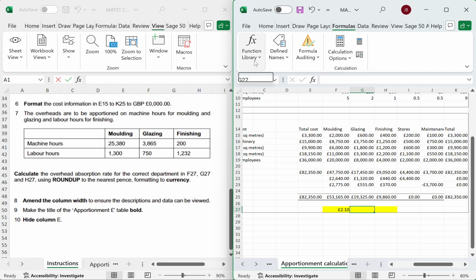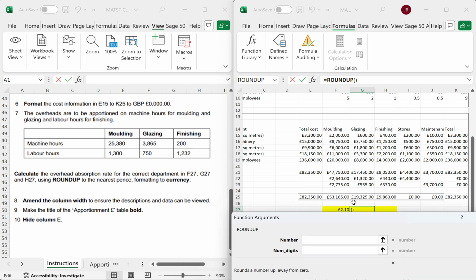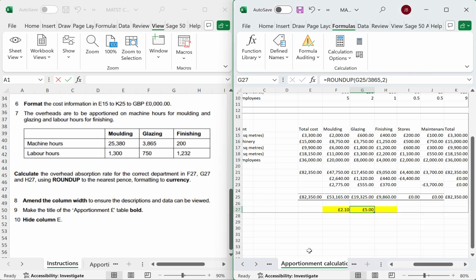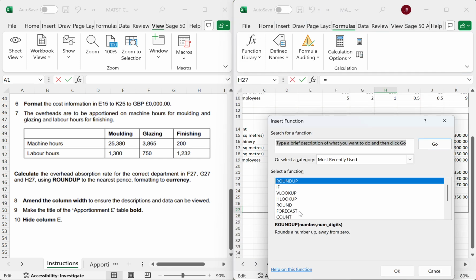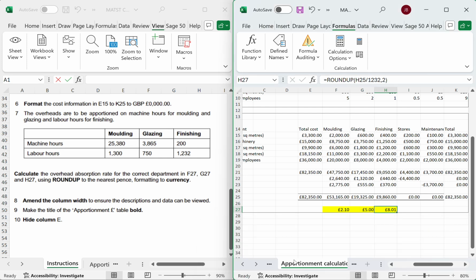Okay, then we've got to do the same for glazing. I'm going to get the total there, divide that. Glazing is labour, so that's 750. Machine hours for moulding. Oh, machine. So that'll be 3865, 2 decimal places. And this one will be finishing divided by labour. So that'll be 1232, 2 decimal places.